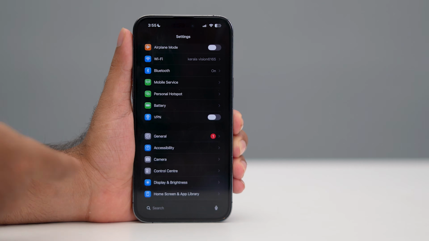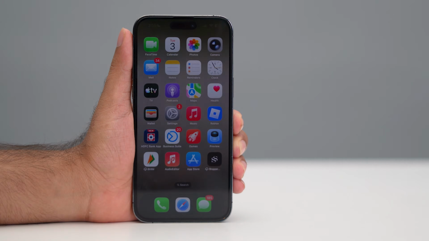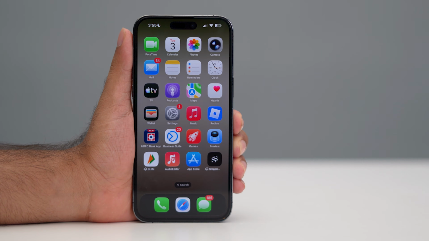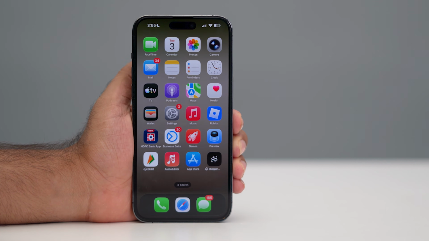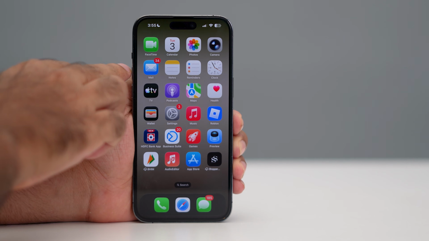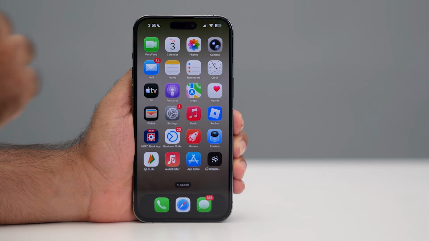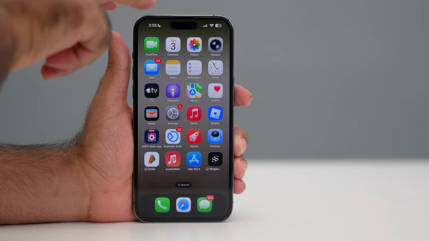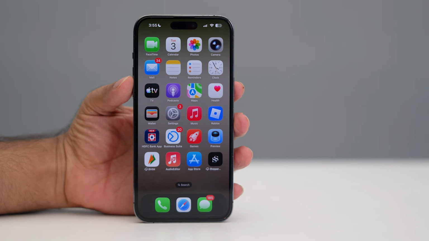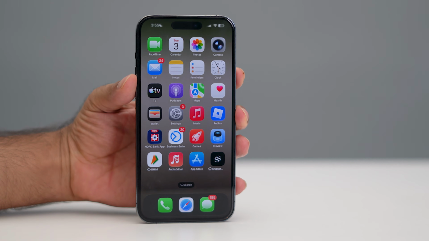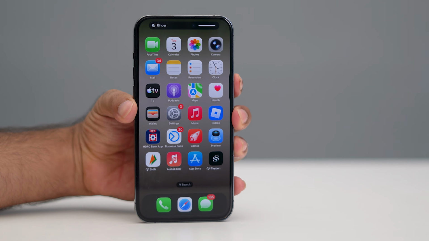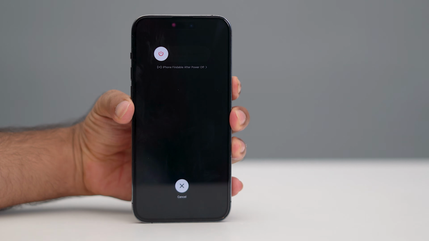After this, if you're still facing the issue, you can try two things. Either you can try a forced restart. To do so, we have to press the volume up followed by the volume down, and we have a power button here. You just need to go over here, press and hold it. So let me show you. Let me press the volume up followed by the volume down, and press and hold the power button over here like this.